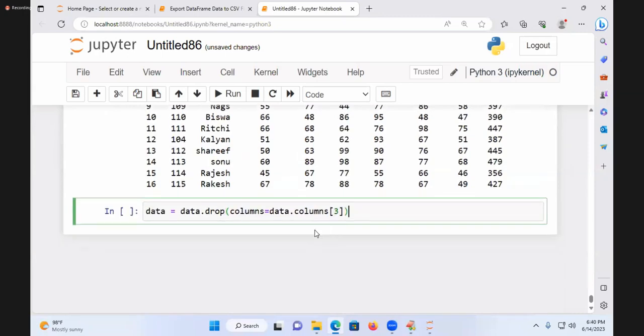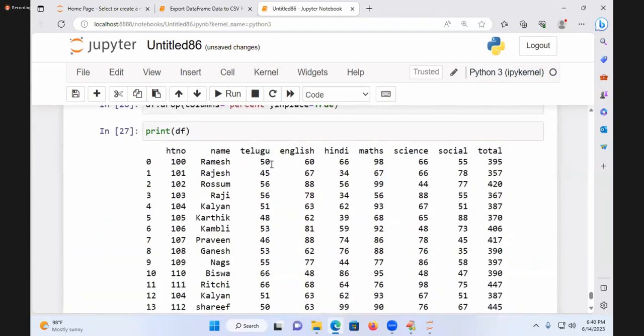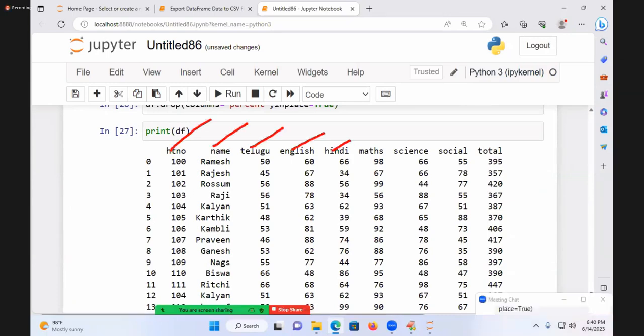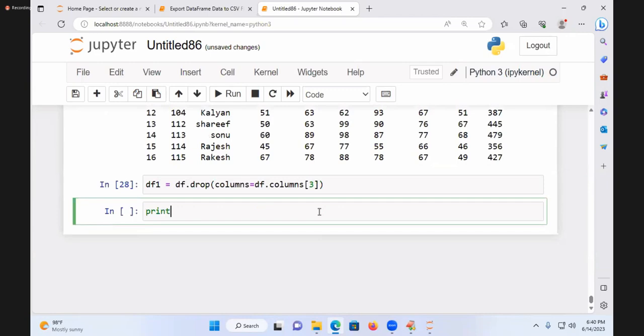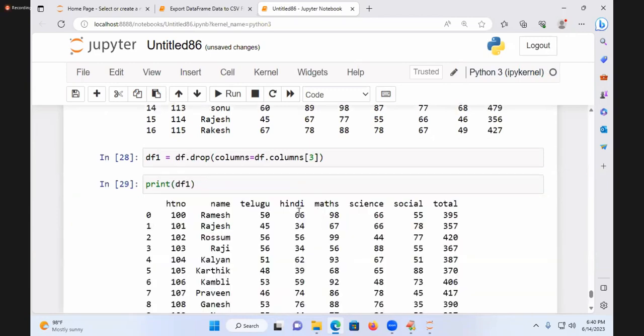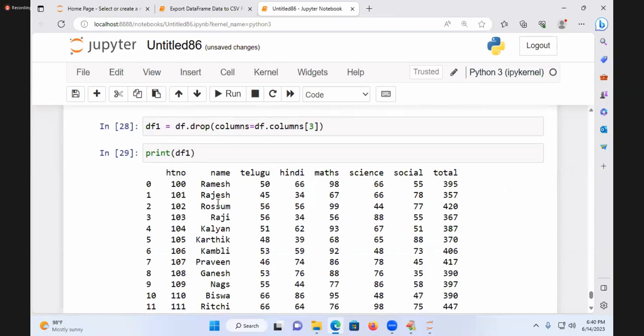So here I am writing it. You say here 3. If I want to remove the last column, what is the last column? 0, 1, 2, 3, 4, 5, 6, 7, 8. The 8th column. Now I will pass here 3. What is my data frame here? df. I will say df1. What is this now? df dot drop, df dot columns of, df dot columns is equal to 3. So I can print df1. What is happening?